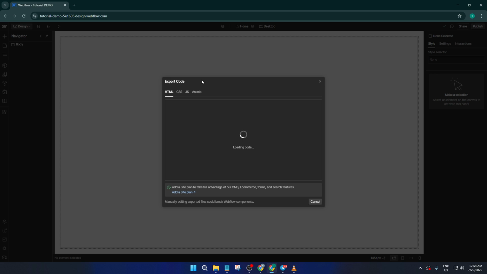Now you might wonder, which ones should I choose? In most cases, you'll want all three: the HTML for your structure, the CSS for your styles, and the JavaScript for any interactive parts. Think of it like packing for a trip. You wouldn't want to forget your shoes, shirt, or pants. To make sure you've got everything, just leave them all checked. This ensures your website will look and work the same way when you use the code outside of Webflow.